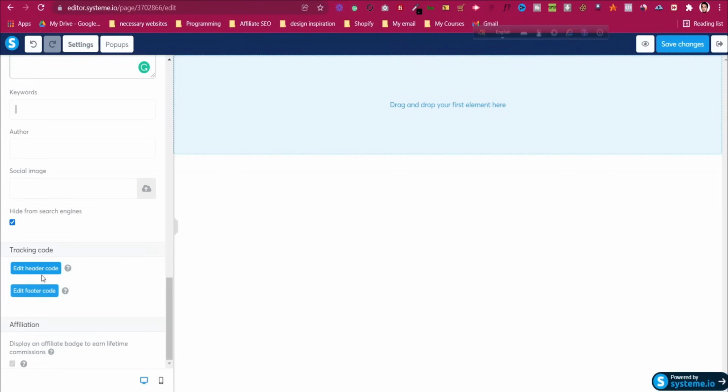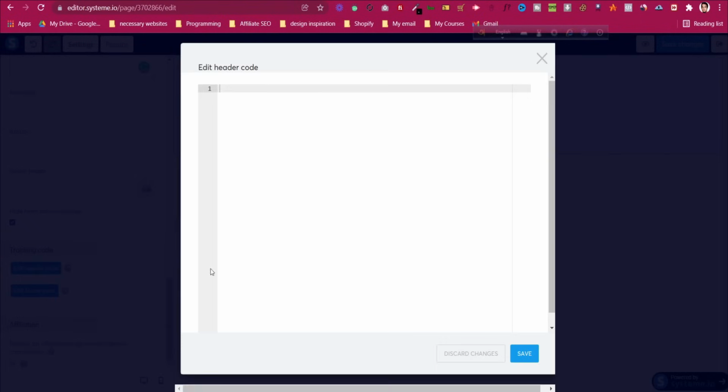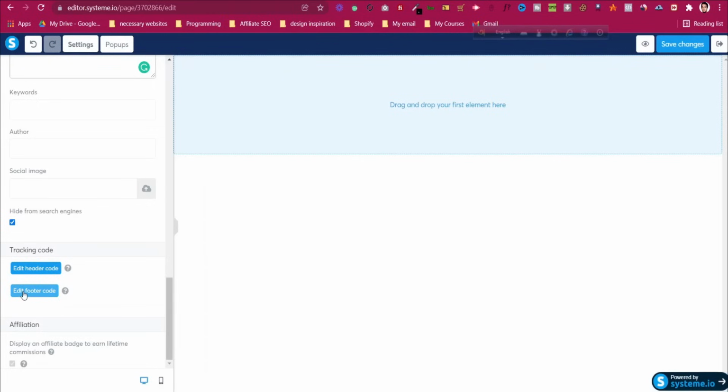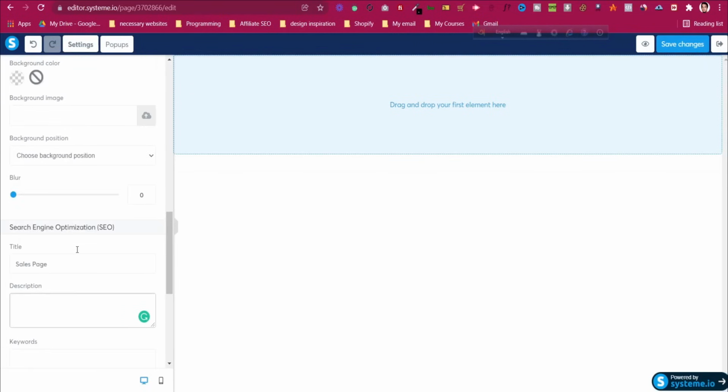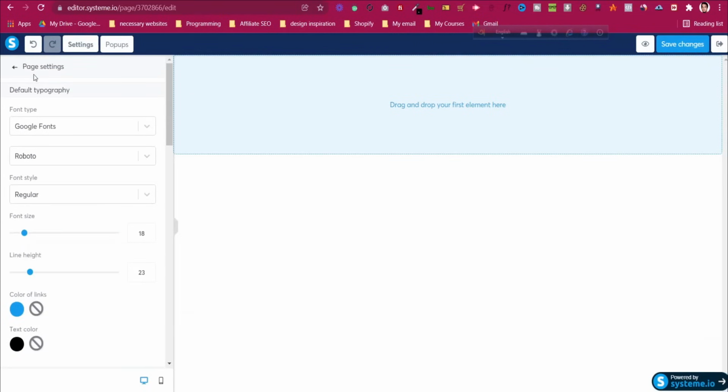So if for some reason you need to add the pixel code or Google Analytics, you can click on this edit header code, and then you should copy paste the code that you have in your Facebook pixel or Google Analytics, and this will add the code in our head option. So some code needs to be added in the header part and some needs to be added in the footer part. It depends on the thing that you are adding. So there is no exact rule. It has to be done according to your system. Okay, so this is the setting things.